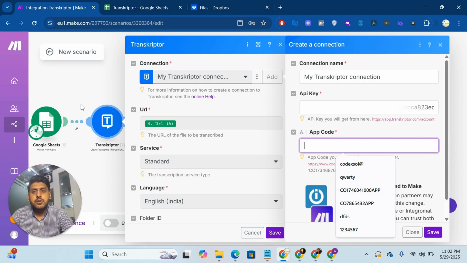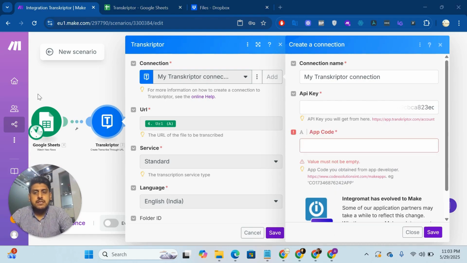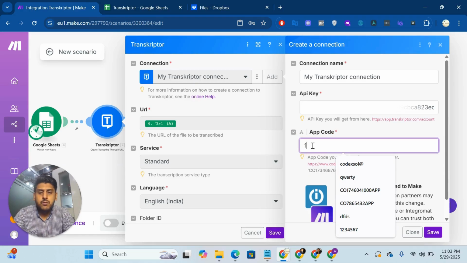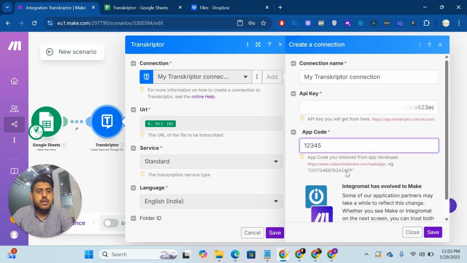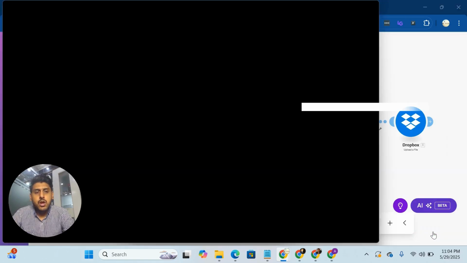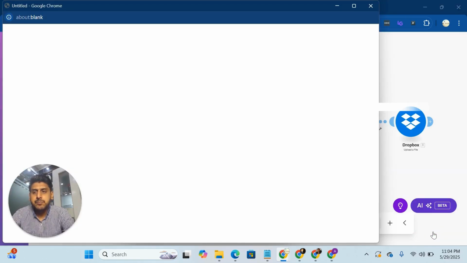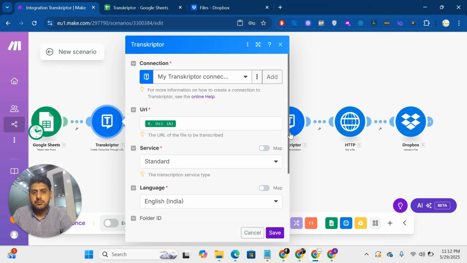The app code, for me, is just a sample: 1 2 3 4 5. But you can add the actual one, which you get in your email after the purchase of Transcriptor from Kodak Solutions. Then you have to click on save. In a moment the connection will be done. Yes, the connection is done.